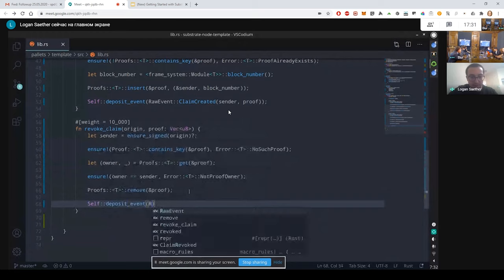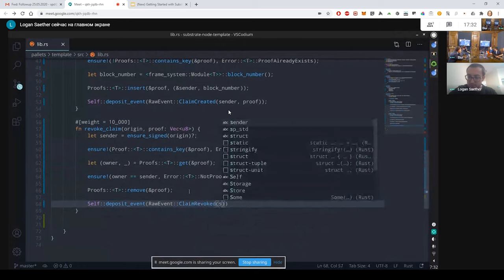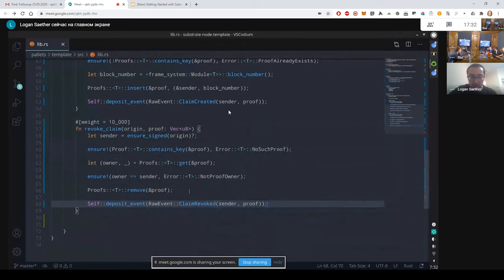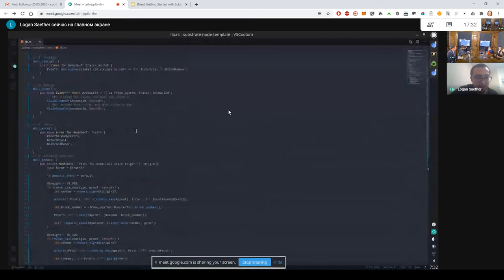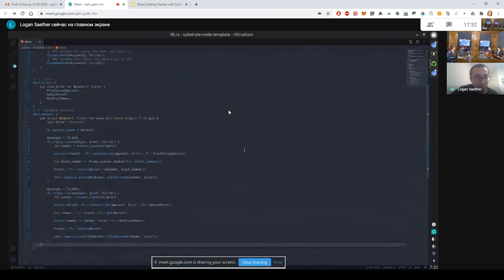And again, we'll create an event for claim revoked. That way, anyone who's watching the chain can see who revoked a claim and what claim that was, the proof of the claim. And that's the entire revoke claim function. So now what we have is essentially the entire runtime that we wanted to do. We wanted to be able to register hashes of documents with a timestamp. So this is all the logic that we need.